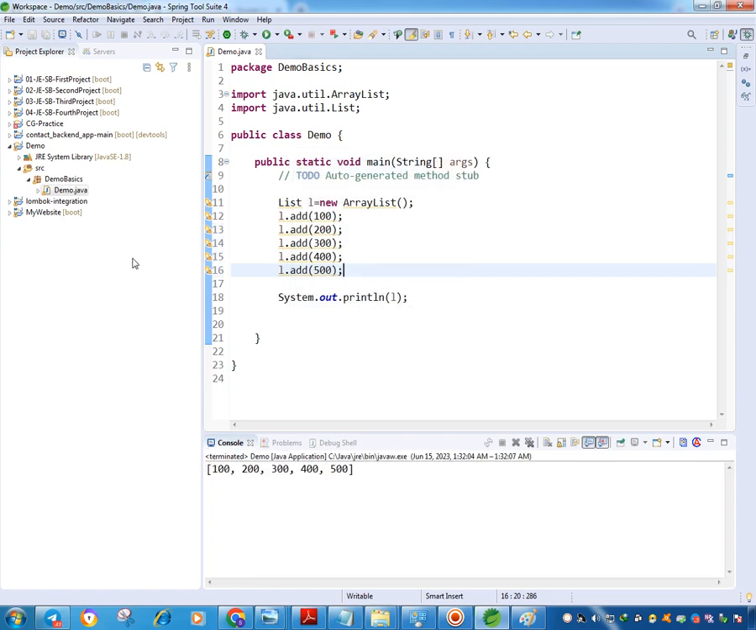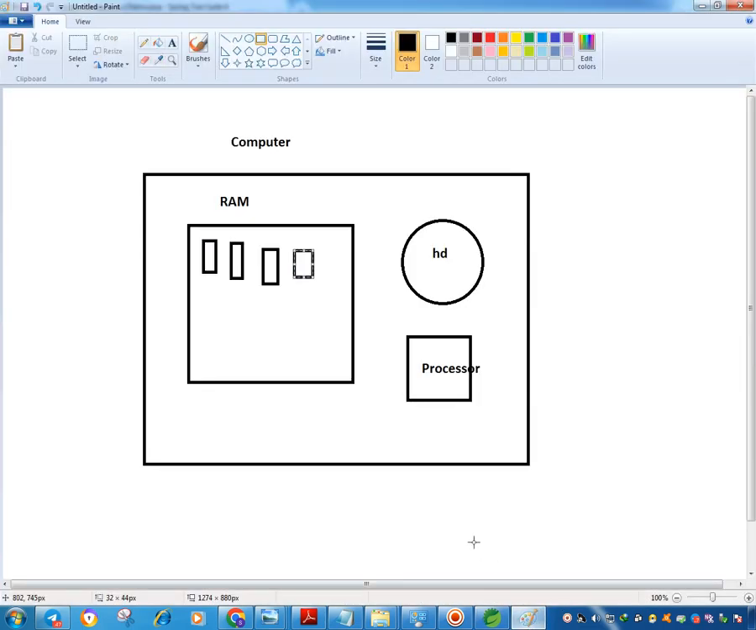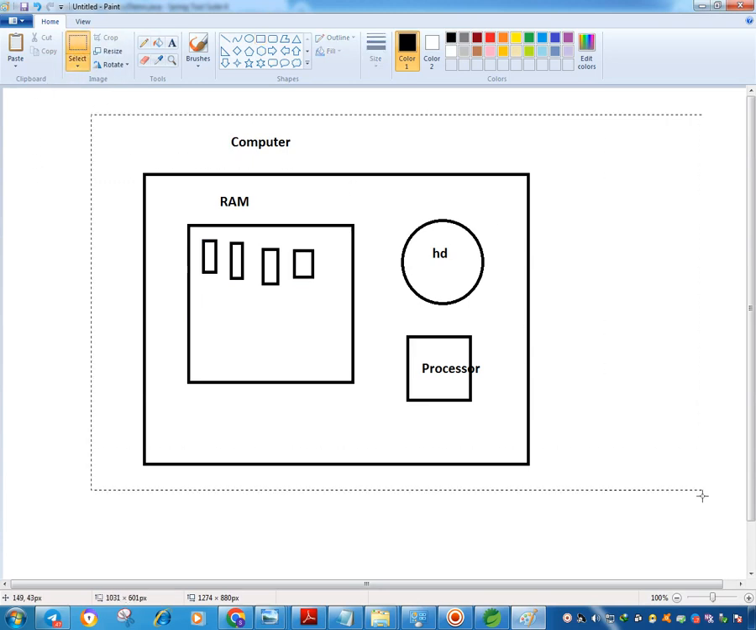So you see, I want to add the value at an index. So you see, guys, what does the index mean? Index means what?